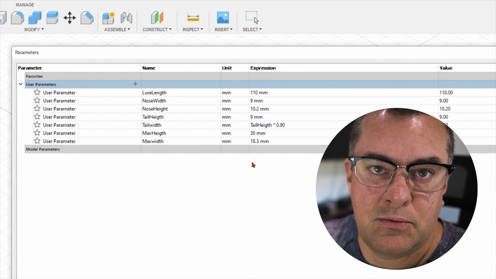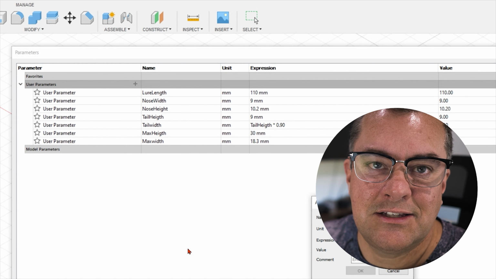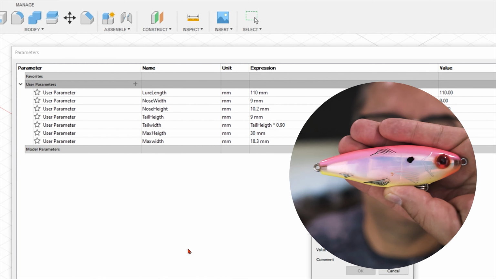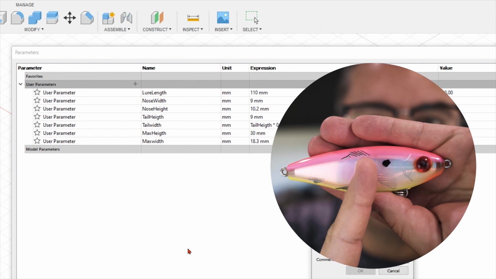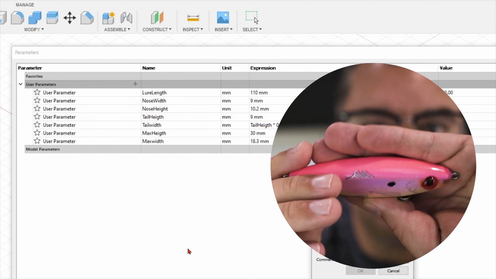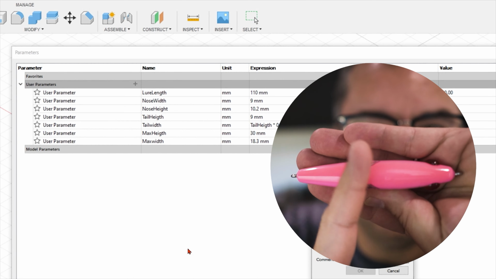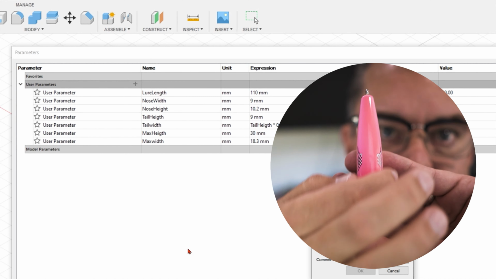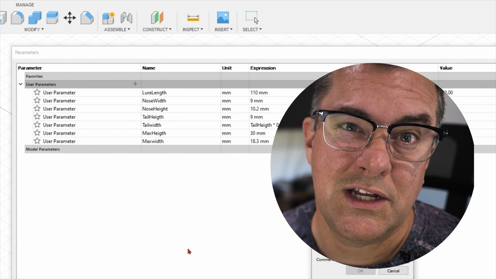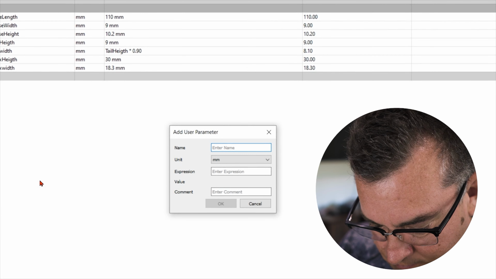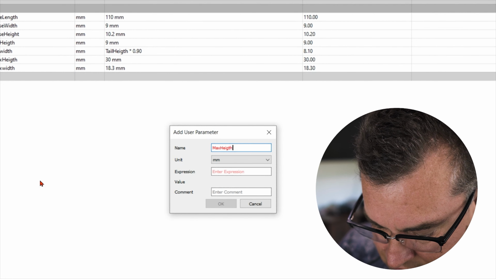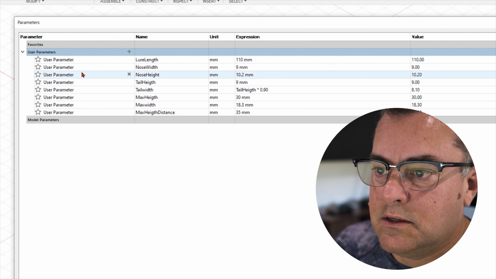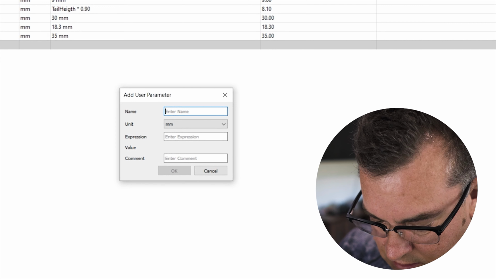So you can get by with just these measurements, but a couple of others that I like to have is the distance from the nose that the max height and the max width occur at. If you're looking at this lure here, where does it get the highest in relationship to the nose? And where does it get the widest in relationship to the nose? That's really gonna influence this slope as well as this slope here. And so by putting those in parameters, we can change them easily moving forward. So let's first do the max height distance. Well, that's gonna be 35.